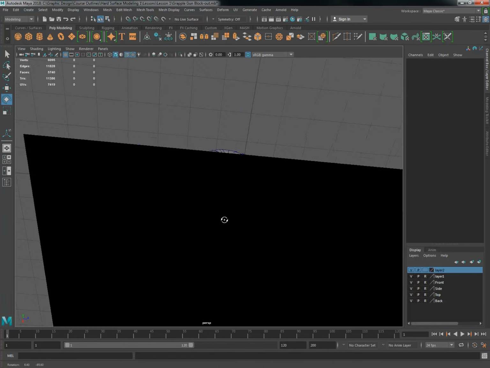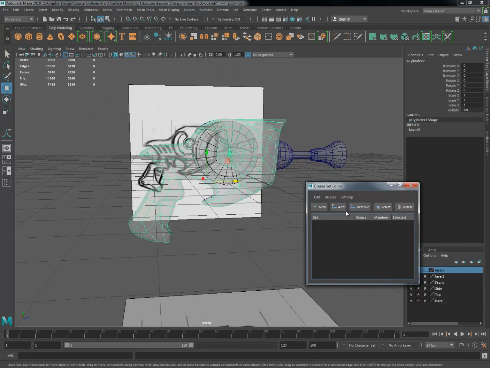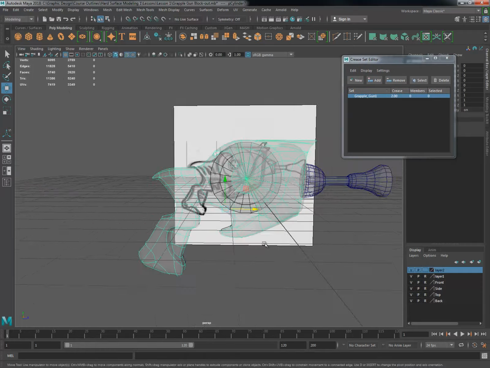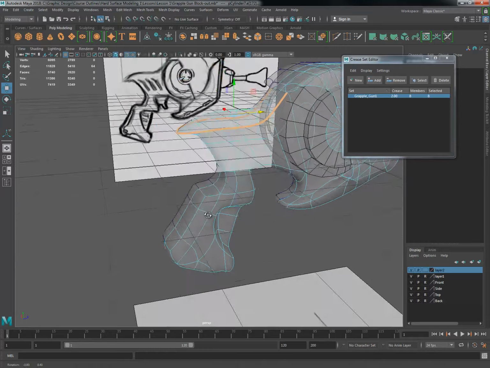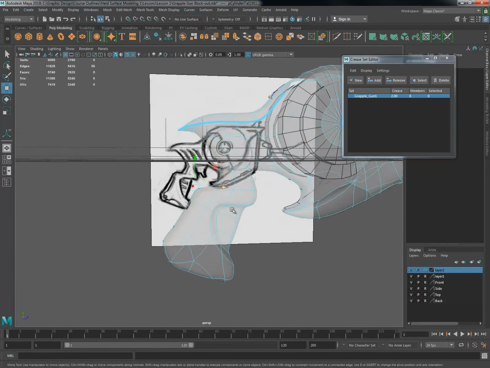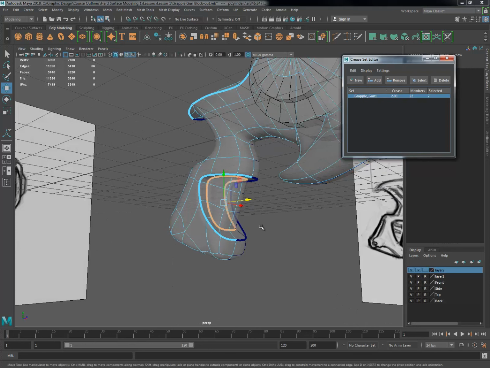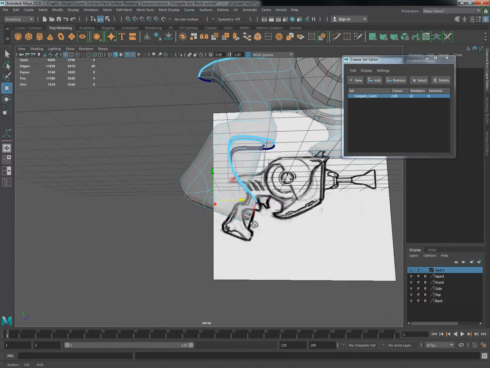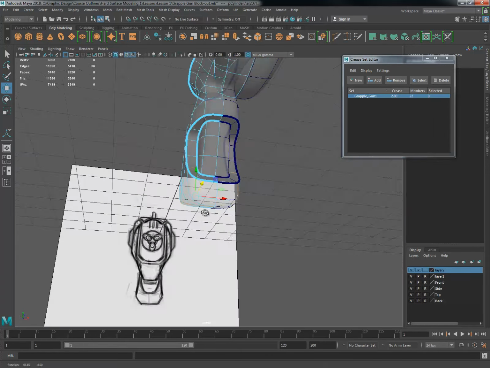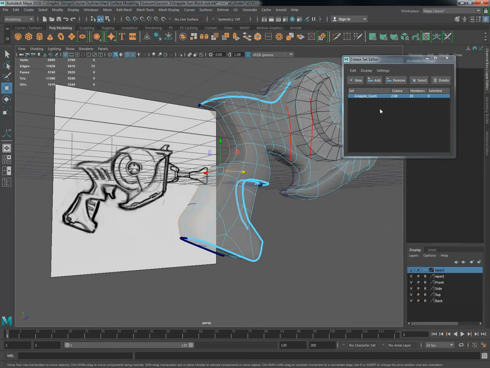You can see now I've hit 3 on the keyboard, so I'm going into the smooth preview mode. I'm making a crease set, and now I'm selecting the edges that I want to add to that crease set. It's better to do this through the crease editor than just using the regular crease tool function, because this way you have them all together in a set and you can select them all easily and bevel them all at the same time if you want.